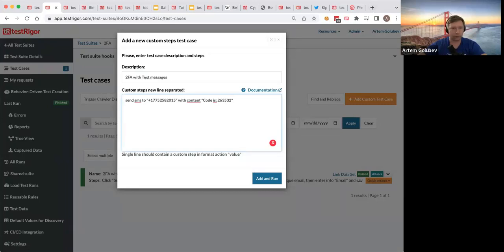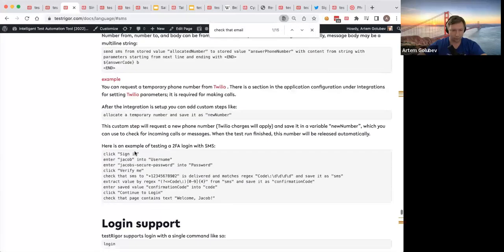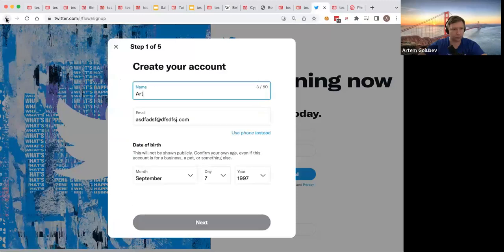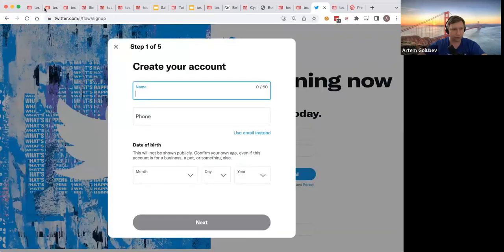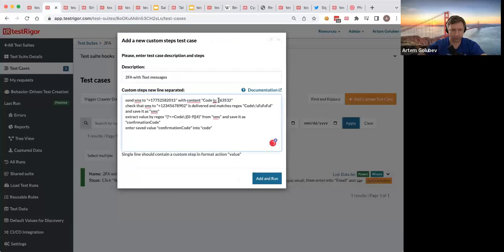Then, there is an example, I'm sure. Yes, there is this example of testing 2FA with SMS. I'll just copy these 2 lines. By the way, when we get to Twitter, name, okay. And we'll just enter it in the name field.